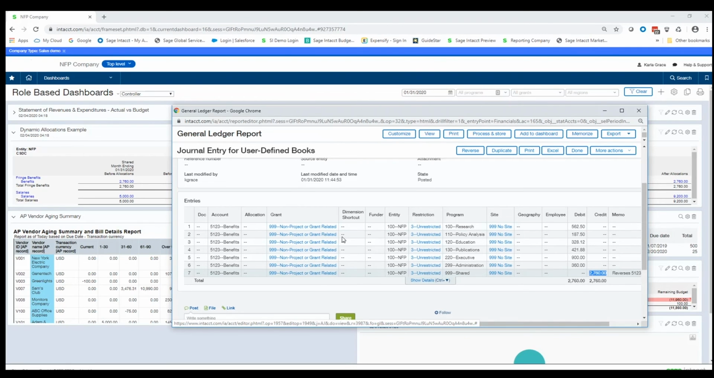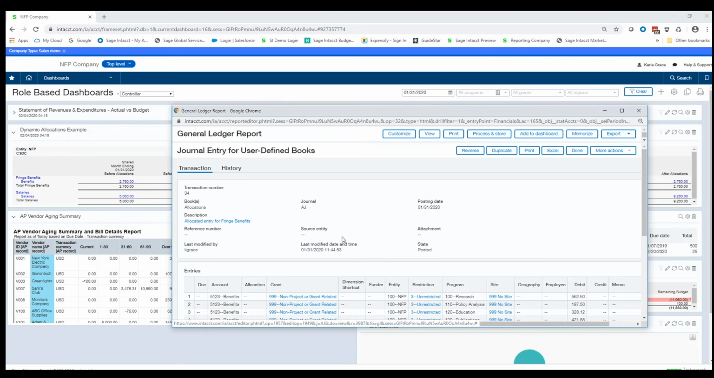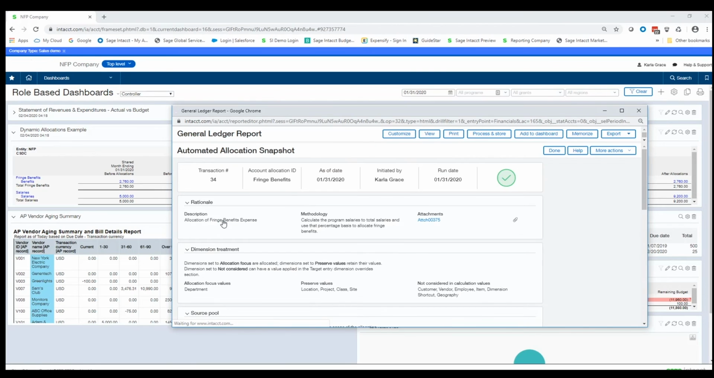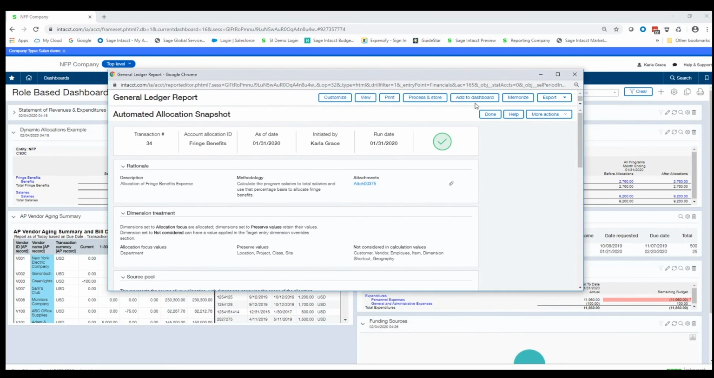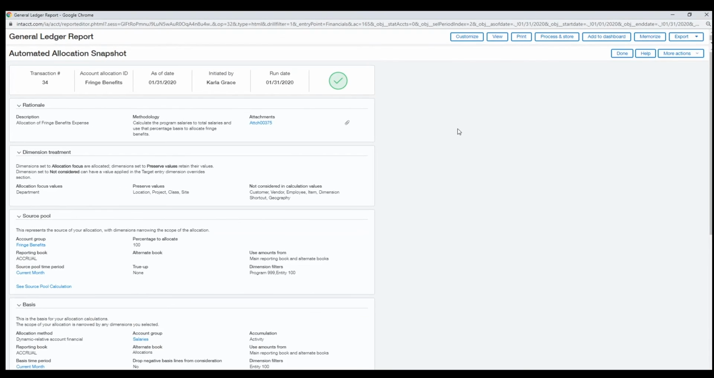Now, if we want to take a look at the original allocation, it's a snapshot that gets saved on the transaction. This is great for auditing purposes. So right here, you'll be able to drill into the description, and this will bring up the automated allocation snapshot. Let's make that a little bigger. And now what you're seeing here is the actual definition of the allocation. I'm not going to go through this step by step.